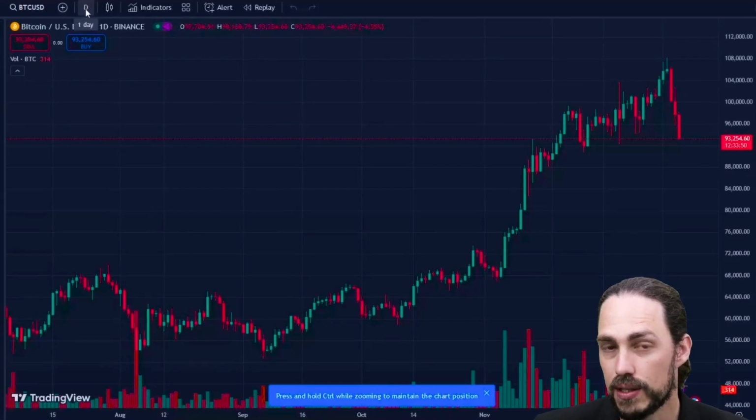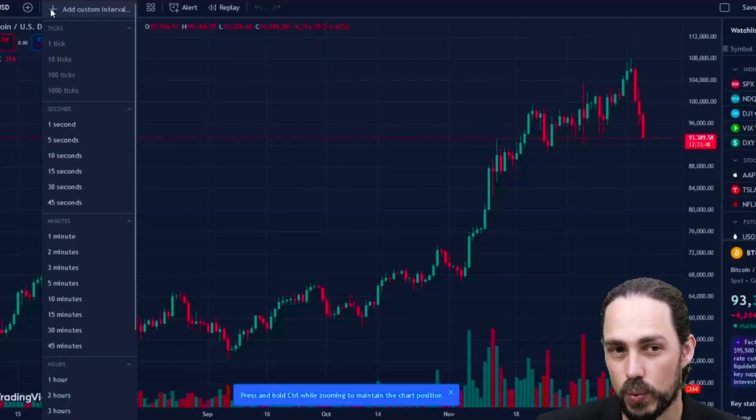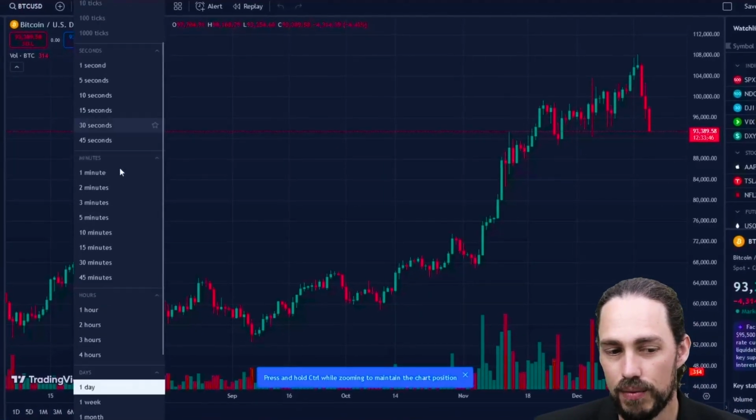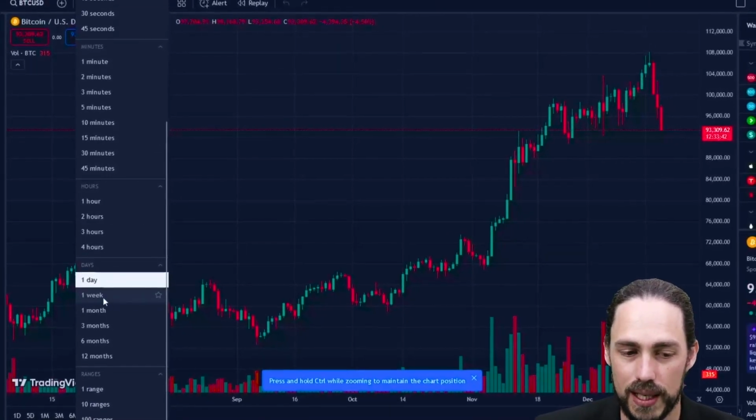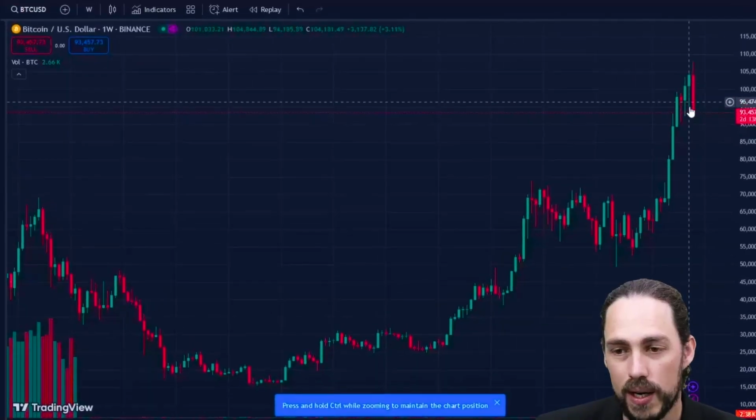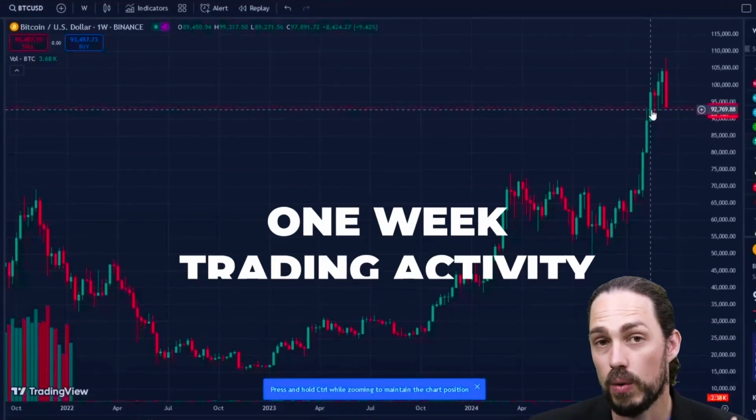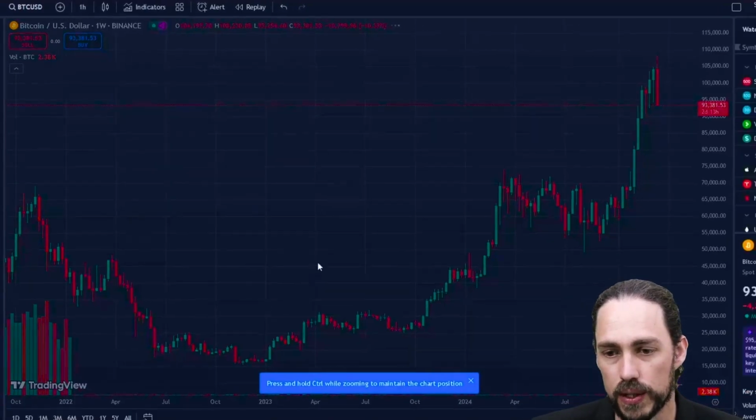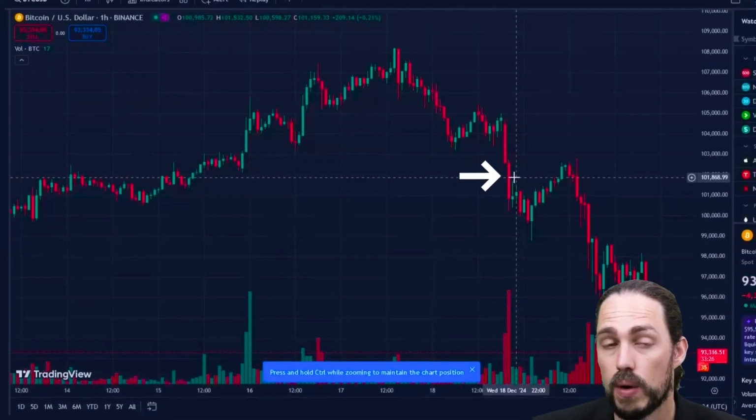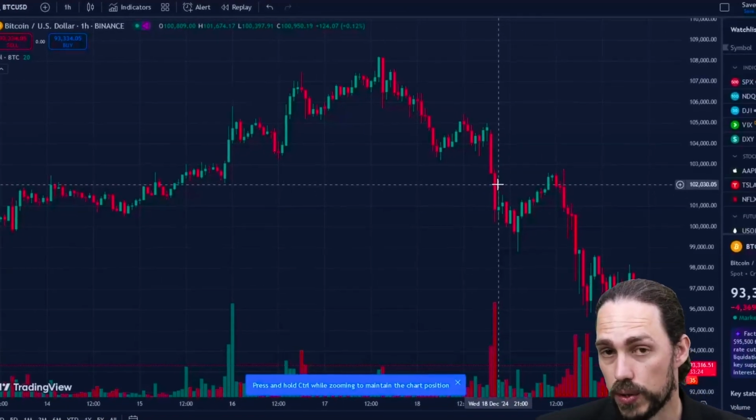If you change the time frame here, if you click on that icon there, you can change the time frame. You can see we can choose various different time frames, from 1 day, 1 week, 1 month, 1 hour. And the important thing here is to just realize that if you change it to 1 week, for example, one candle will represent 1 week's trading activity. If you change it to the 1 hour chart, for example, one candle will represent 1 hour's worth of trading activity.